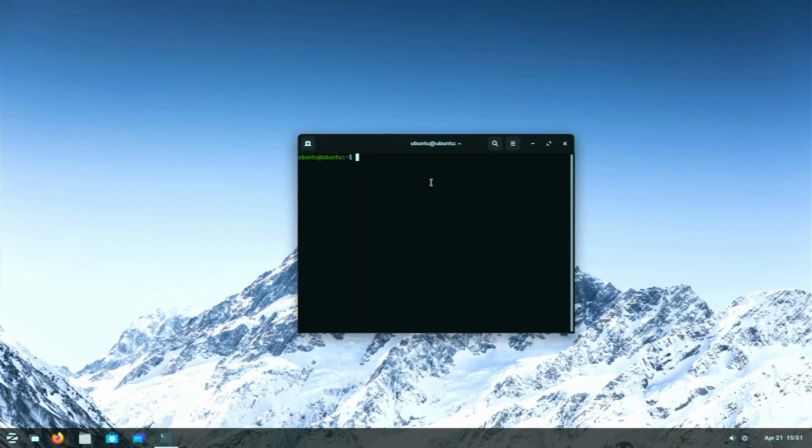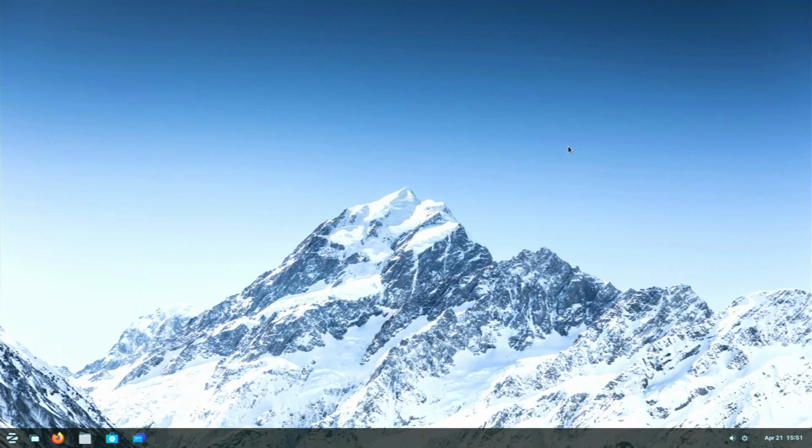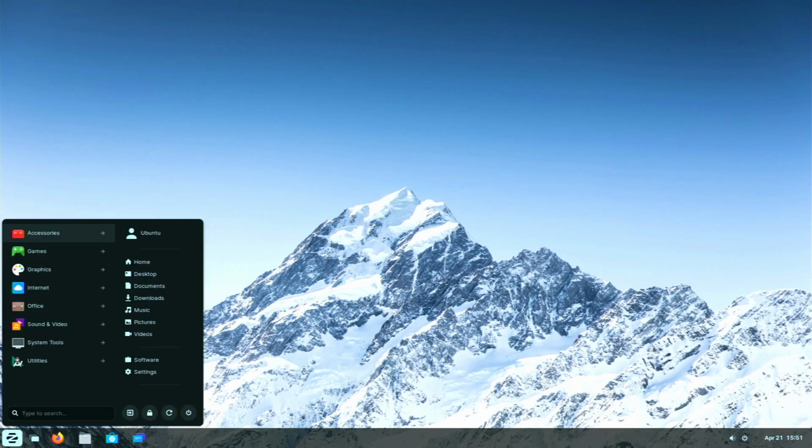We still do get some of those graphical glitches like that. So it is kind of annoying. But now let's take a look at the applications. So we click our Zorin menu right here, and it kind of has that Windows feel.